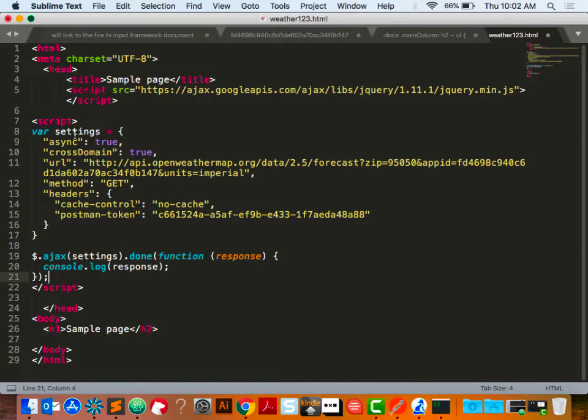Anywhere, did you say? Does it matter where? Just below the jQuery one. Oh, below. Yeah, it doesn't really matter as long as it's after the jQuery one, because AJAX is using a function from jQuery, so if jQuery is not called, it won't work.